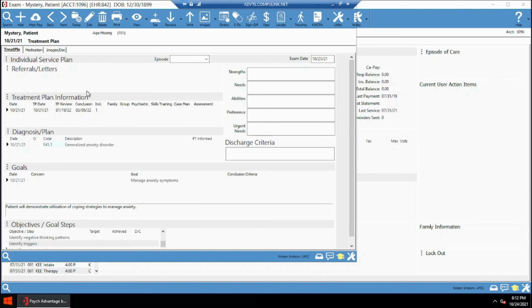Fairly simple. As long as you're doing that intake ahead of time, everything's pretty much going to auto-populate, and you just have to do this right here and sign off. So hope that helps you make the treatment plan quick and easy.